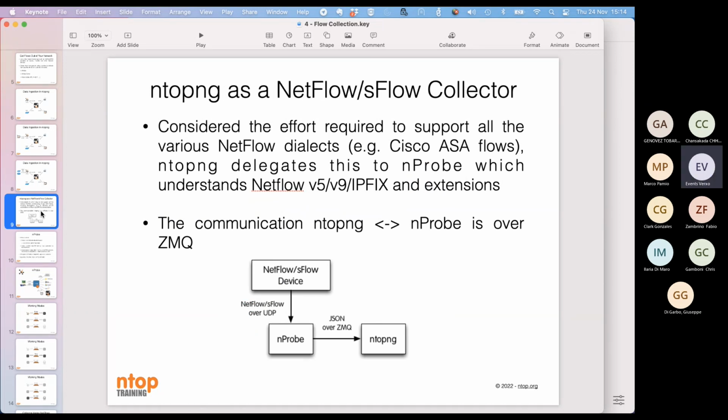Okay, so when you have to collect NetFlow, you have to use mprobe. We don't collect NetFlow directly in ntopng for a few reasons, mainly because NetFlow has several dialects, so the logic for implementing a NetFlow collector is not that simple. So we decided to keep all this intelligence into a single probe, in a single place, let's say.